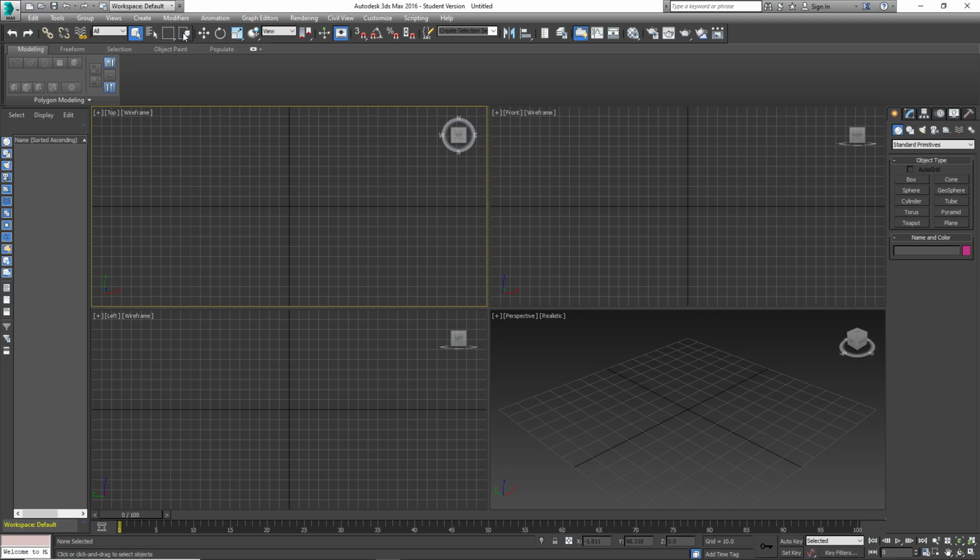The most used tools in this window, this box here, are going to be your select and move tool, your select and rotate tool, your select and uniform scale, which, to make it really simple, is just a scale button to scale things. And then your angle snap. Those are the 4 buttons that I use the most. A lot of this other stuff you'll never use.